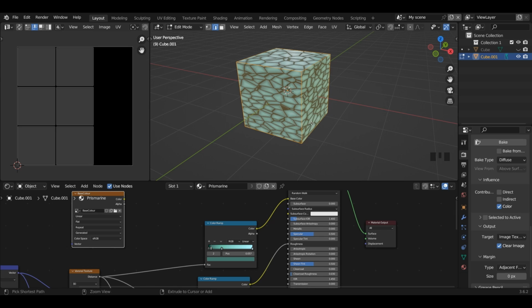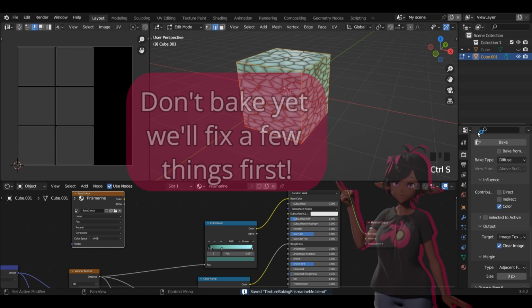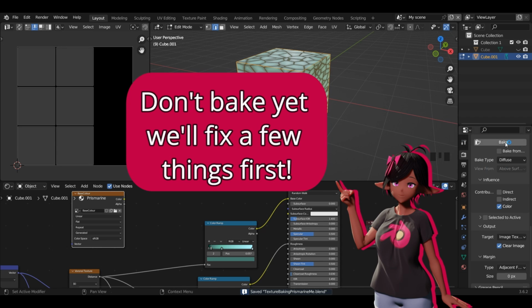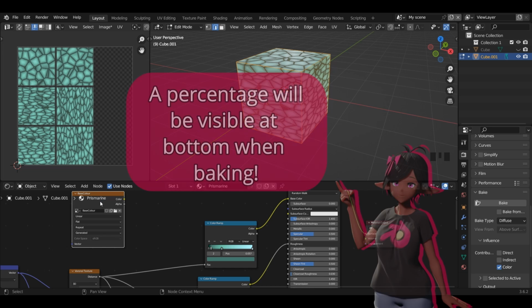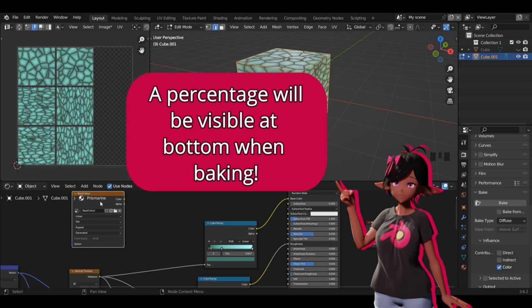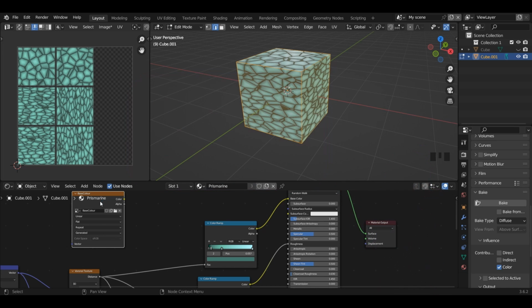Then I'm going to press Ctrl S to save my file, since sometimes baking can cause Blender to crash, and I'll just press bake. After a couple minutes have passed, the bake should finish, and here we will have our result. Keep in mind, if you chose a much higher resolution when creating our image texture, for example a 4K texture, the bake will take a lot longer. But you can hover over the percentage to figure out the estimate of how long it will take. Keep in mind, my version of Blender is 3.6, and this may not be available in earlier versions.